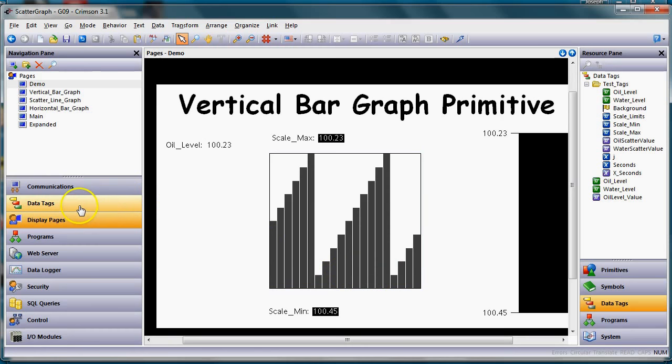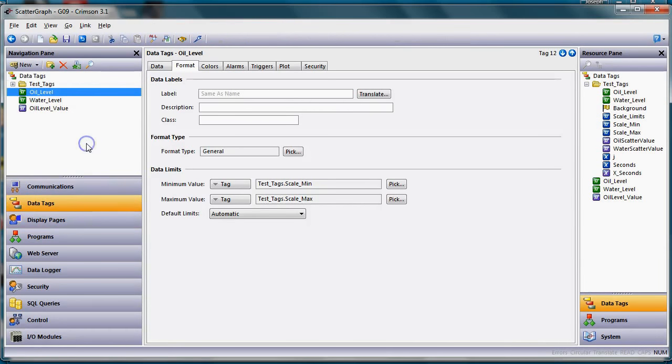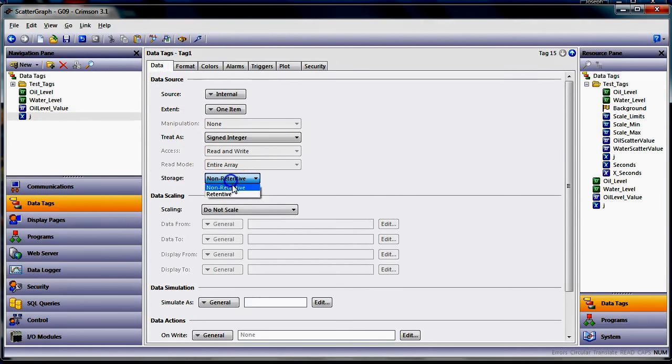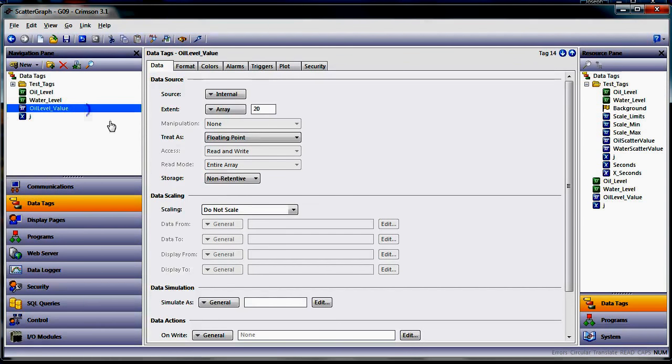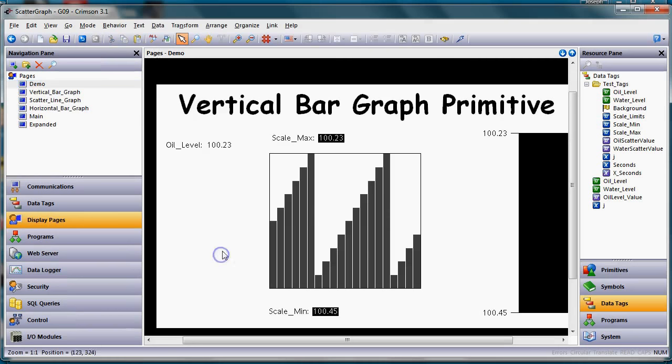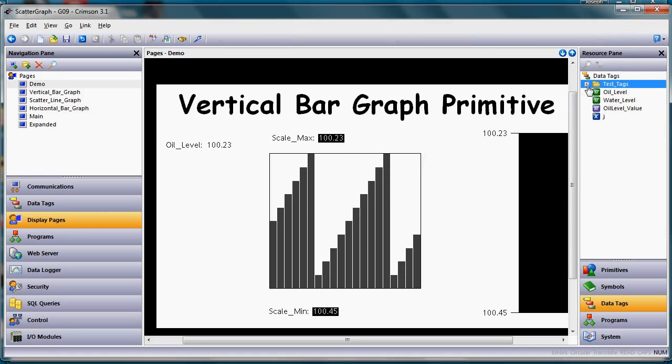So what I'm going to do, I'm going to go over to data tags on the left, and I'm going to create another tag right here, and I'm going to call this one letter J, like index, so just letter J. Go to the data tab. I might set it up to be retentive, and I also might make this other one be retentive as well. So I've got that set up there. What I need is a button on my display page that says every time I want to show this, I want to log it, I'm going to check this and add my oil level to my internal tag here. So I'm going to go ahead and create a button.